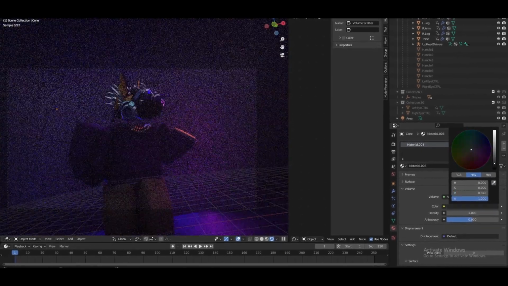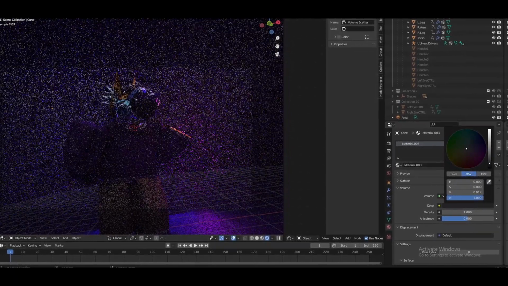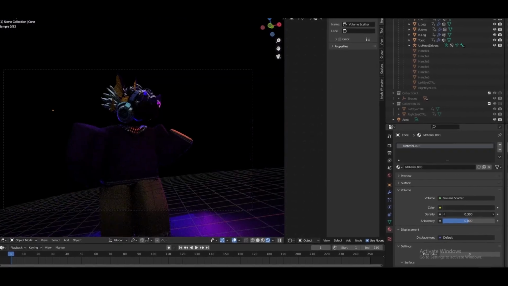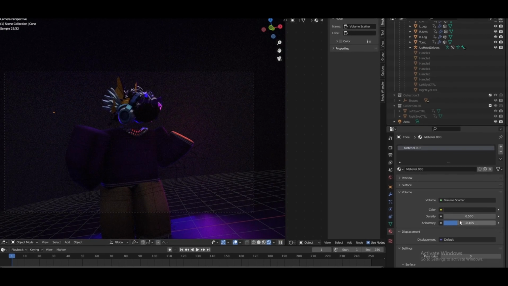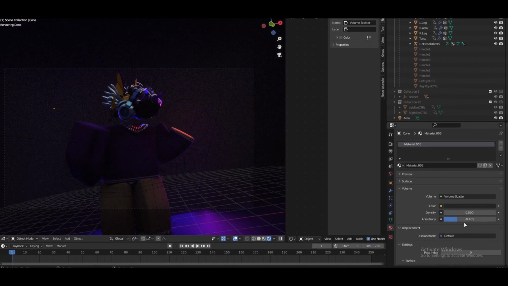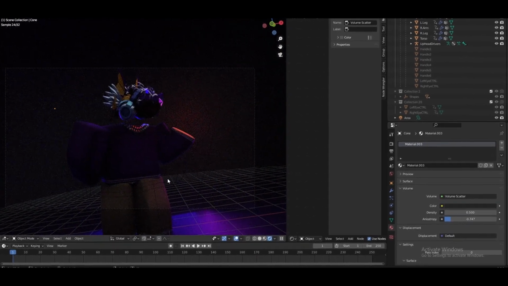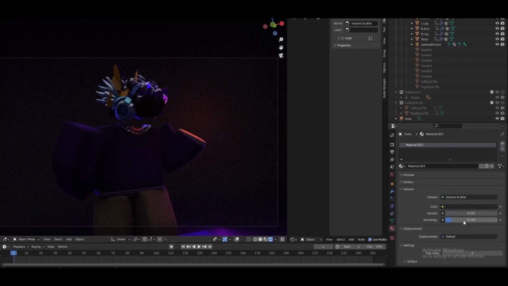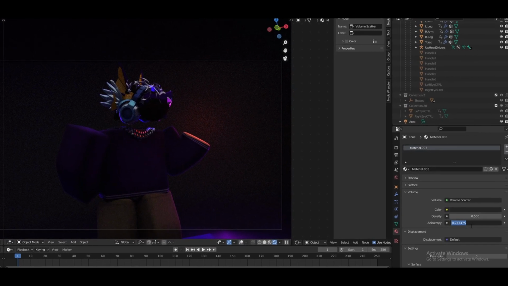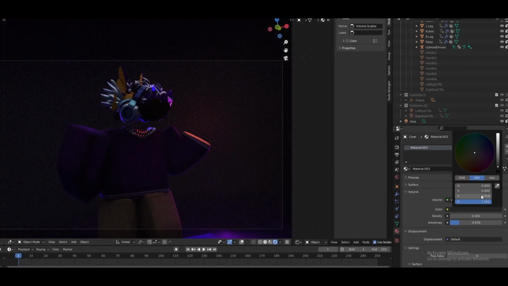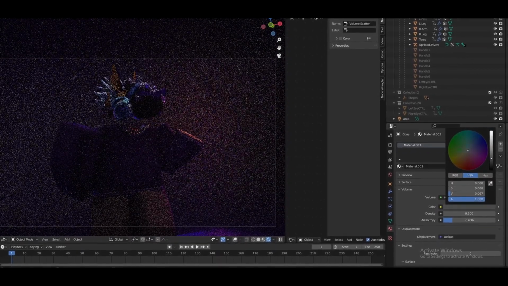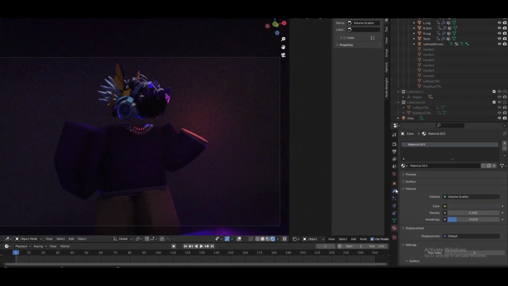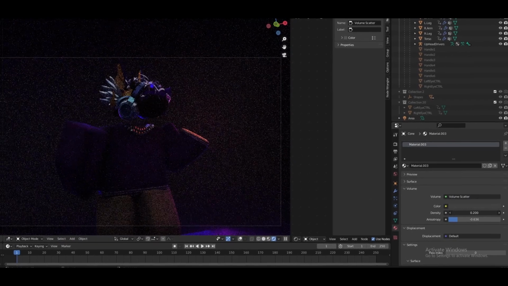So you're going to bring the color down to not pitch black, but pretty low color. And you should set your density to 0.5. And let's see. And set this to maybe roughly like this. And maybe bring up the color a bit. There you go.